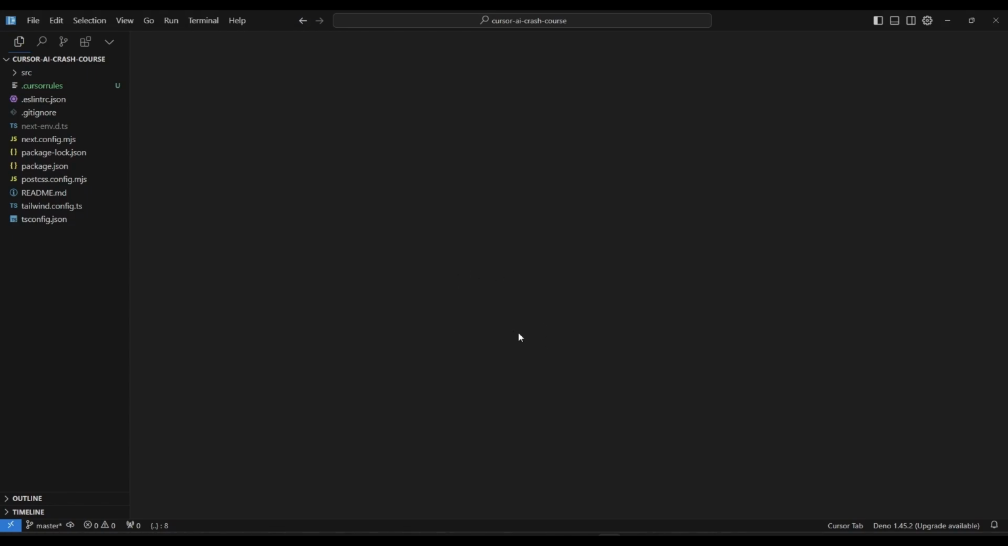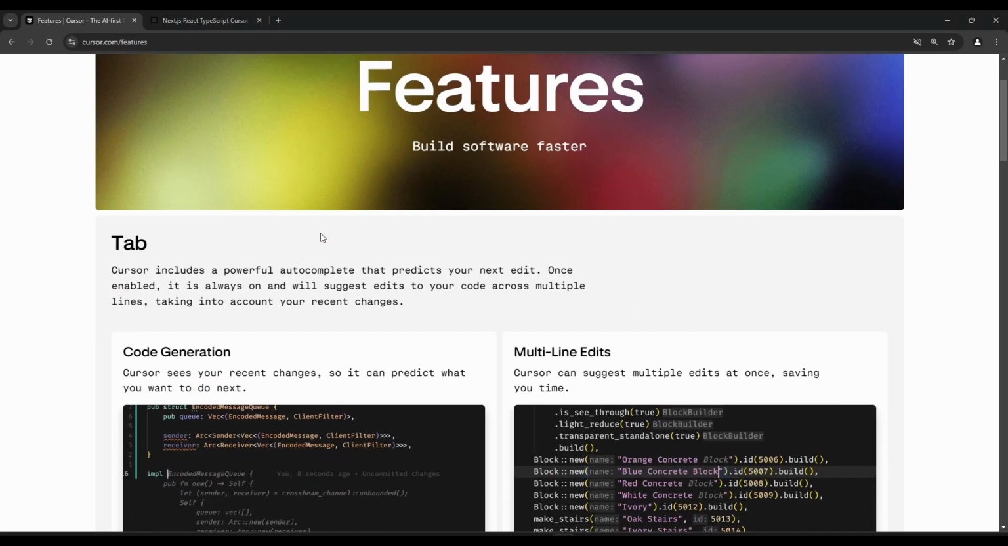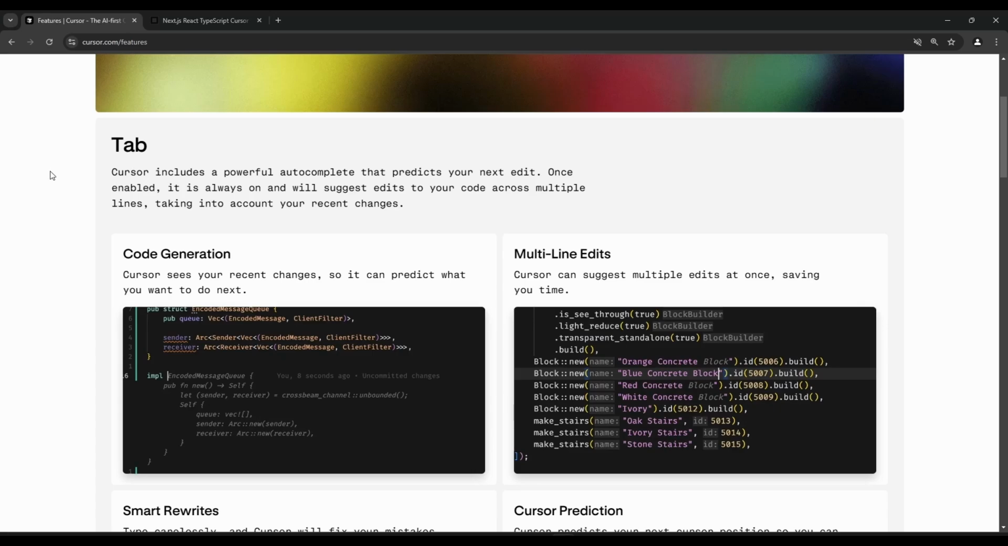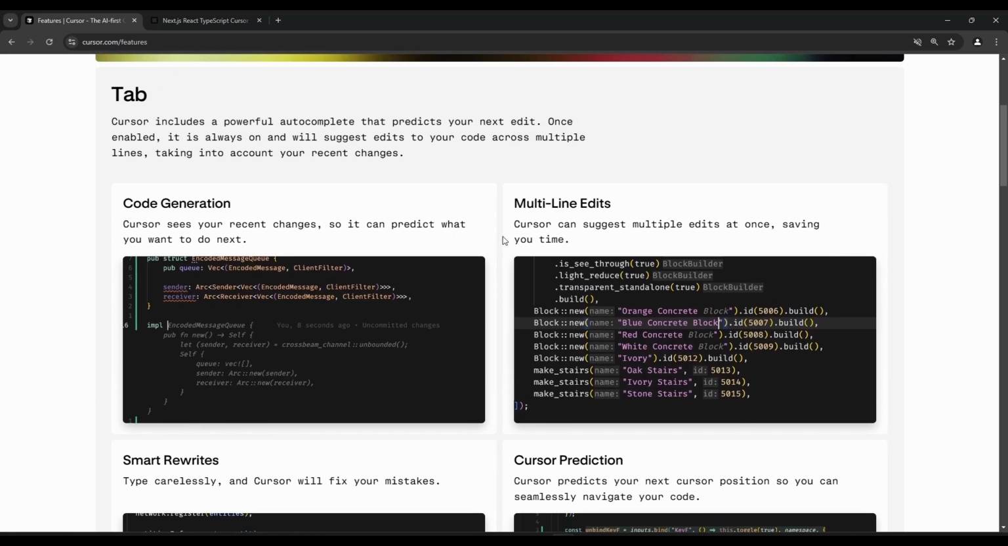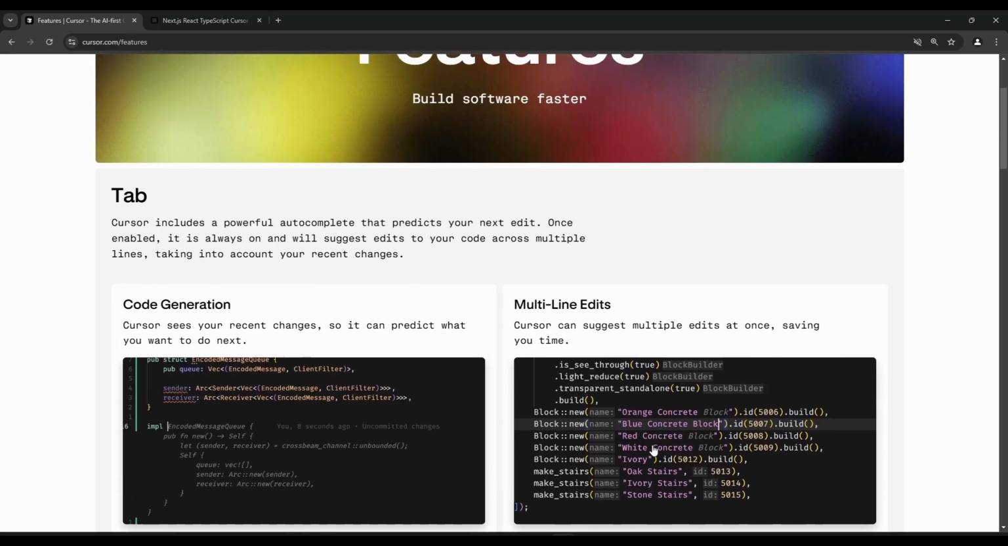First, let's open the features page. So click right here. The first one is the tab feature. Basically, it can suggest edits in your current file, modify multiple lines at once. It can make suggestions and predict the next actions. It can make suggestions based on your recent changes and errors. So let's see how we can use this feature.